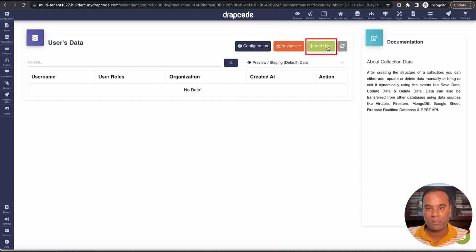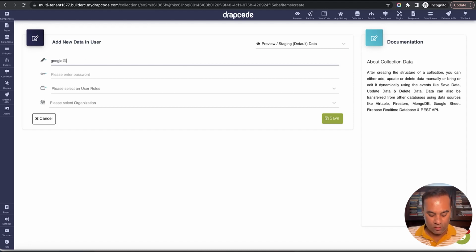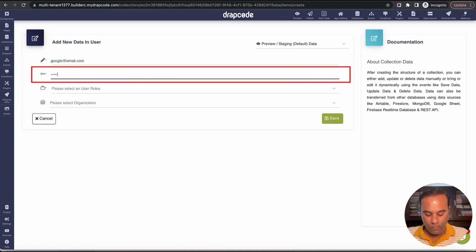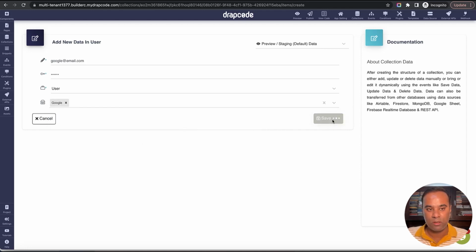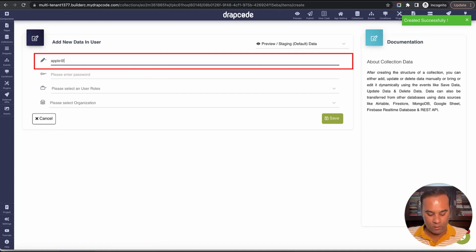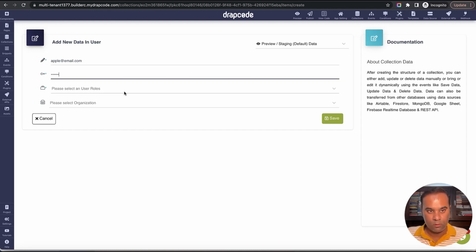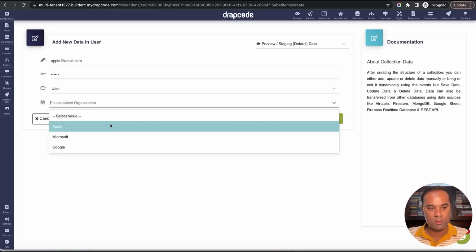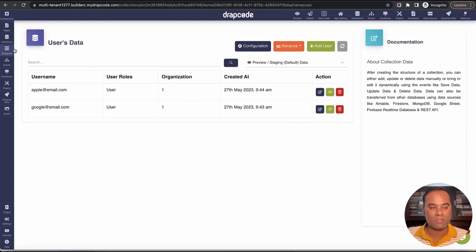So before that, let's create a couple of users. I'll just create user. Let's say google@email.com. Let's say this is an HR of Google, the person of Google who is basically seeing this organization. I'll say Google, save. Okay, I'll add another user, apple@email.com. Organization is Apple, because I've created 2 users. When they log into their organization, they will only see the data of their specific organization, right?